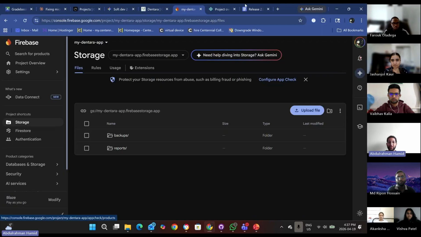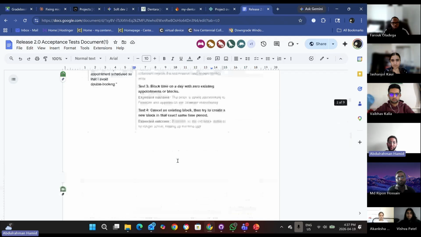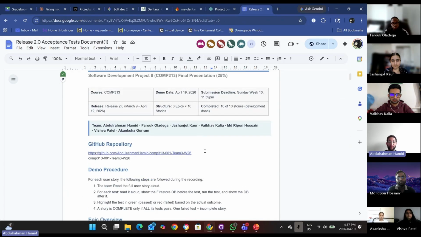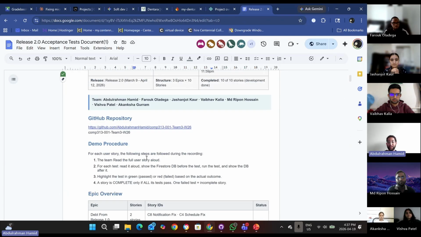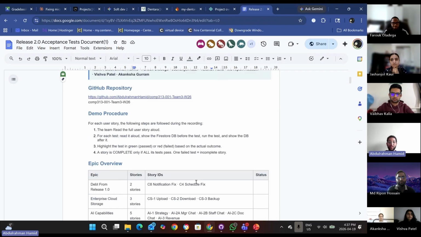And now we'll be starting our demo. The demo procedure will be that each team member will read the story out loud. For each test, we will test it. We will check the Firebase if applicable, and if it shows, we move on. We make it green, and if it's failed, we make it red.